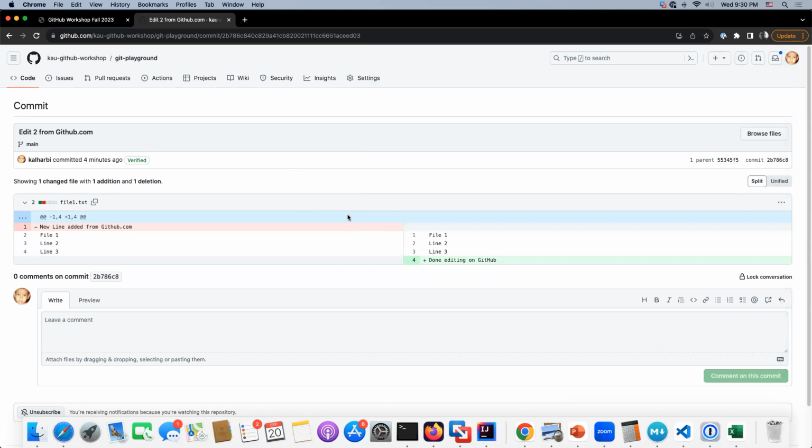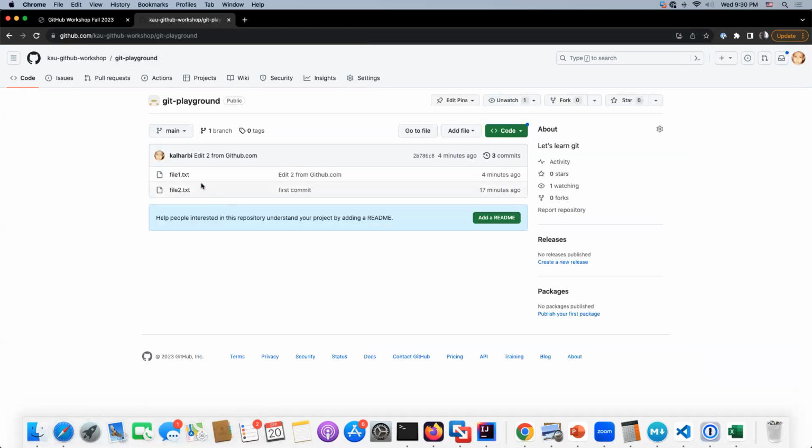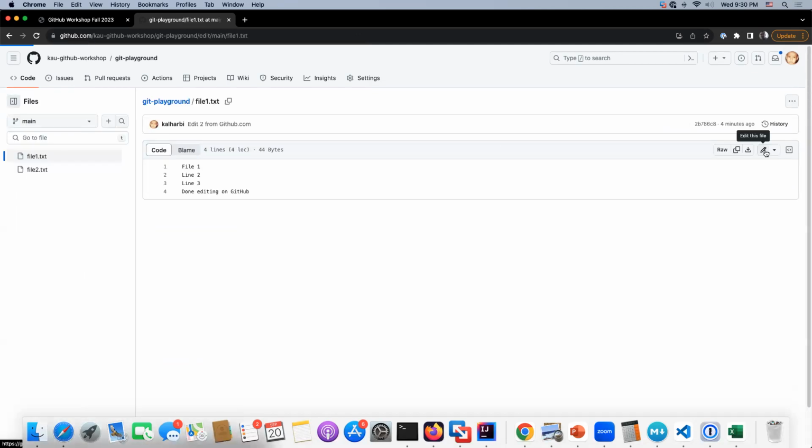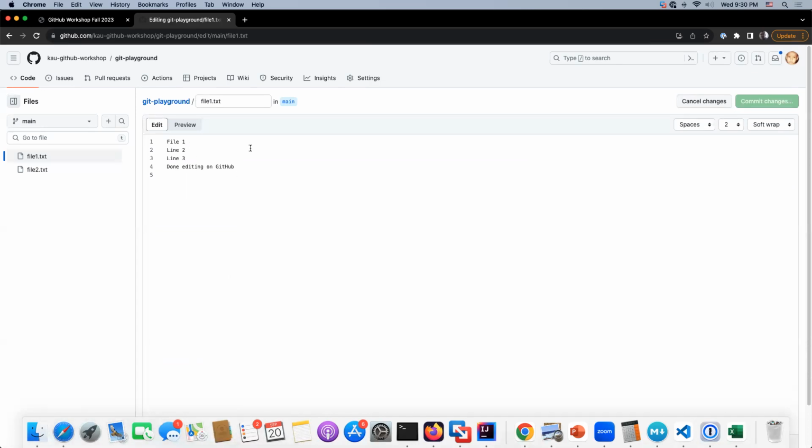So let's say a developer who's working with me, collaborating on the same file, edited the same line, right? So let me go to file1.txt, edit the file, and in file one, I'm going to add a line that says edited on github.com. All right. File one edited on github.com, and then commit this change.